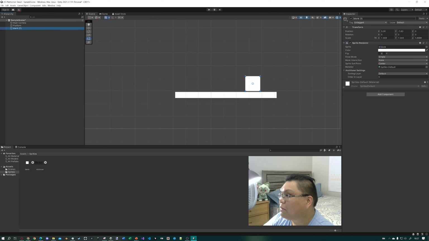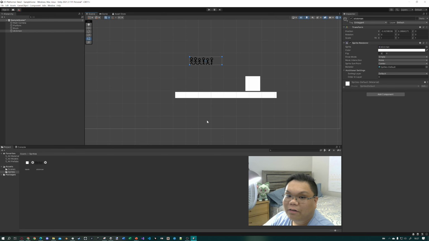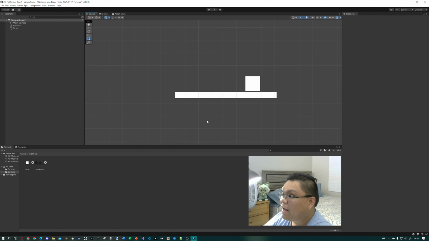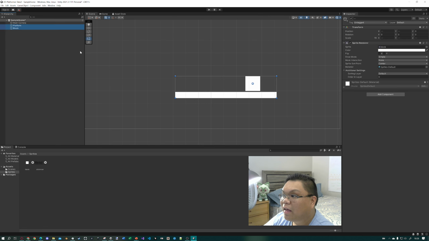And this is going to be a block that's going to block our player. So now we can just drag and drop the player into here, right? Not so fast. In fact, before we even get to that, I would like to add a few components to our platform and our block. And that is not a platform effector 2D. We'll get to that in a bit.